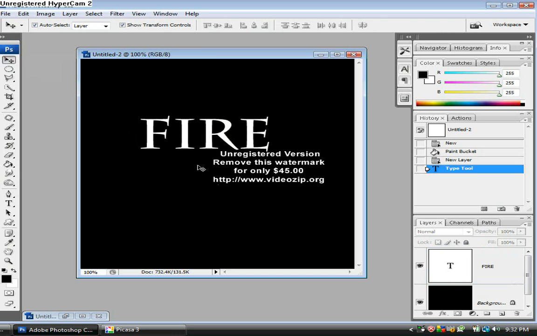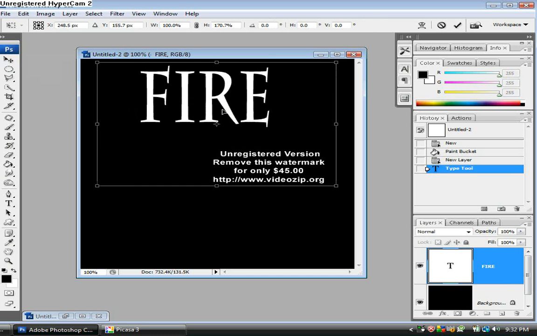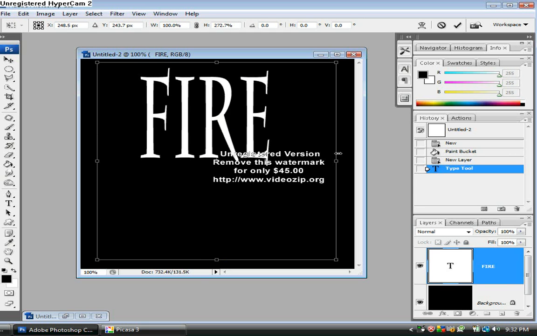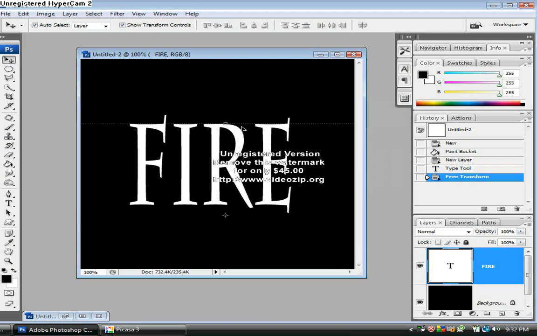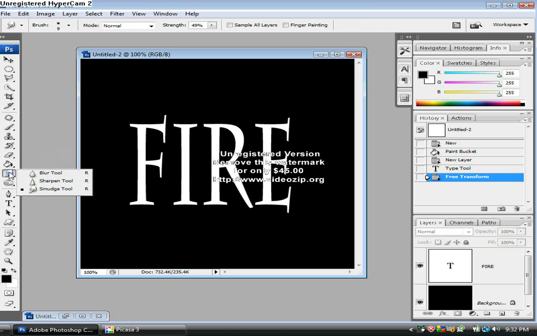Okay, there it is. You can resize it if you want. And resize myself. And there you are. And then the next thing is you click the right. If you don't have this icon here, you can right click and click for smudge tool.